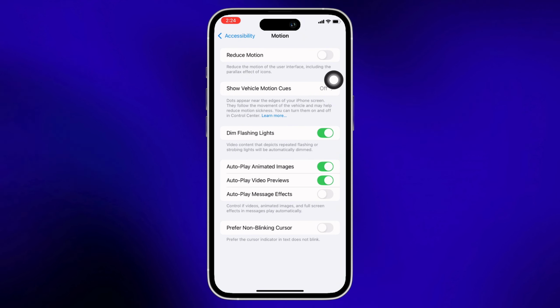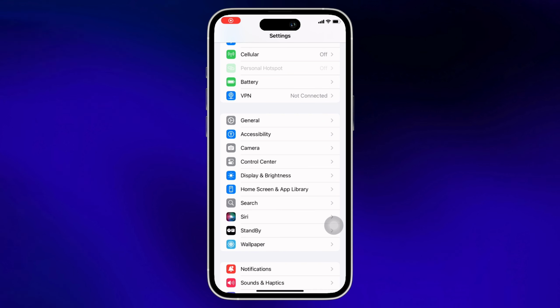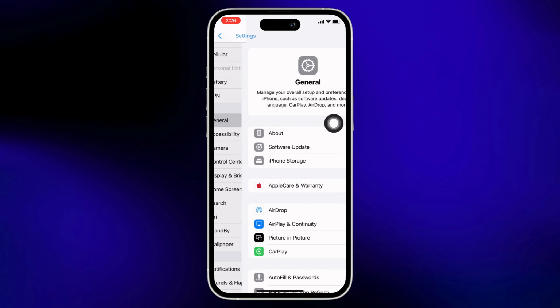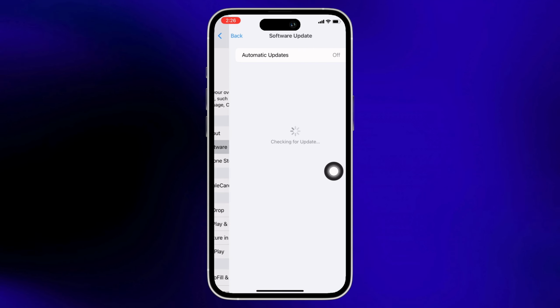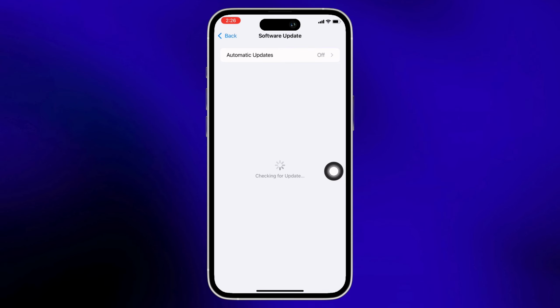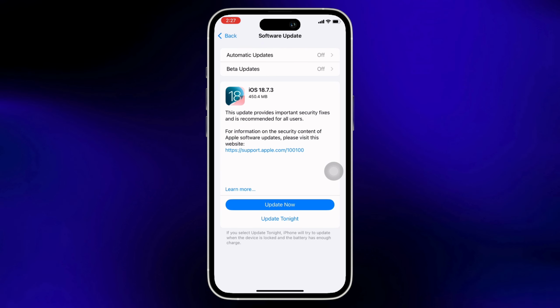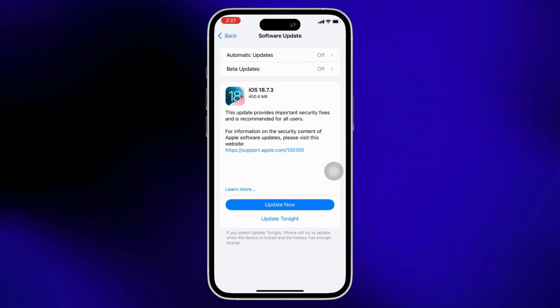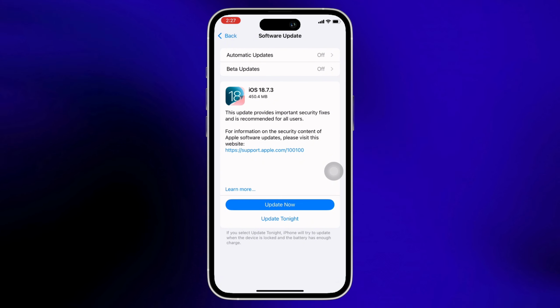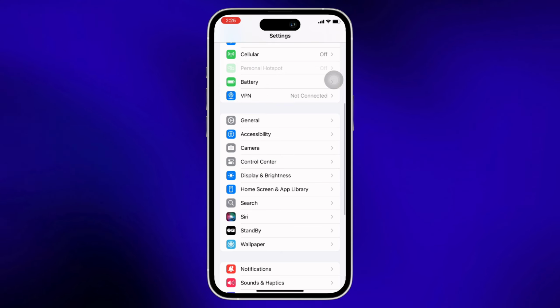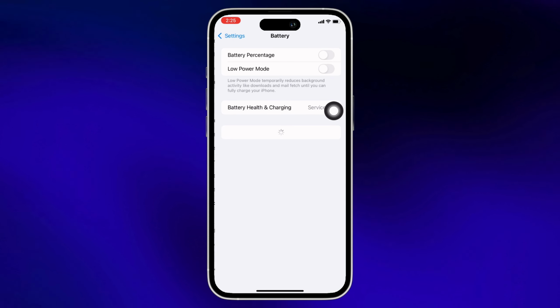And if your issue is still not fixed, then go ahead and tap on General and then on Software Update. Further, update your iPhone to its latest version, as Apple often releases minor updates shortly after big ones to fix bugs like battery drain. You can then tap on Battery again and then tap on Battery Health and Charging.